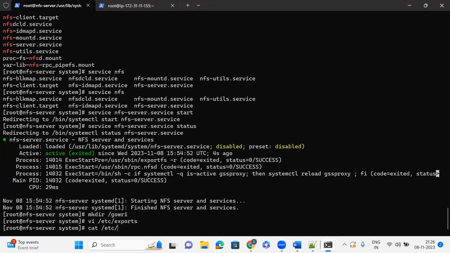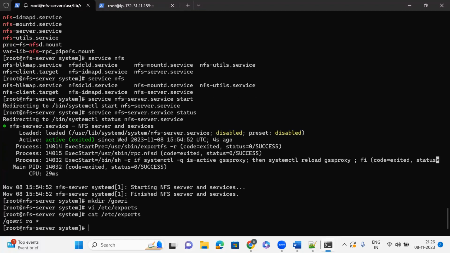I'll go to insert mode and enter the directory, Gauri, with read and write or read-only access. You will understand it in detail later. But as of now, I'm giving only sharing access. I'm not giving write access, so people will not be able to delete it. They can only read it. Star means everyone can read whatever I share. Okay, so if you see, it is there.